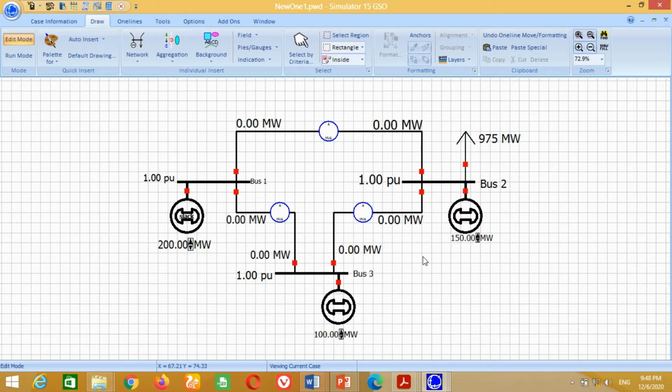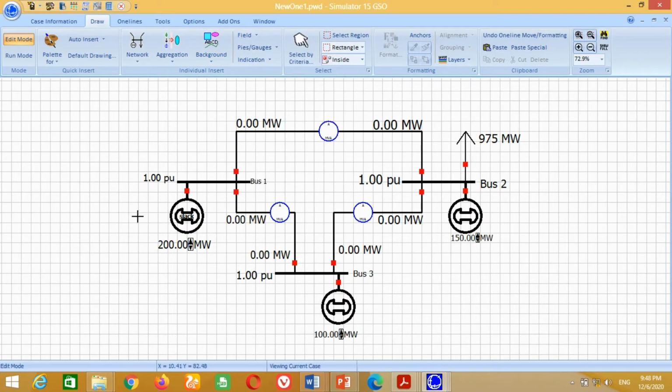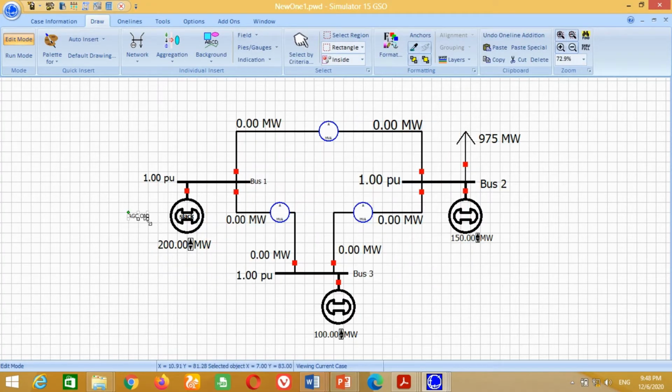Now we need to initialize automatic generator control mode for generators. For this purpose, go to field, then click on generator field and put it here at generator 1. A window will appear. Click on generator AGC status and press OK. You will see that AGC mode is activated.